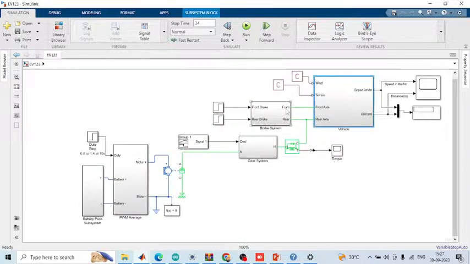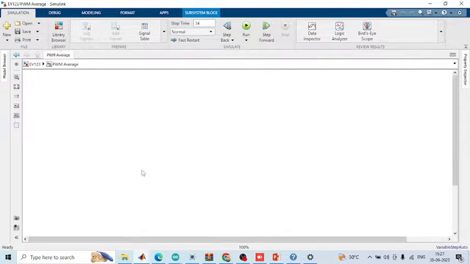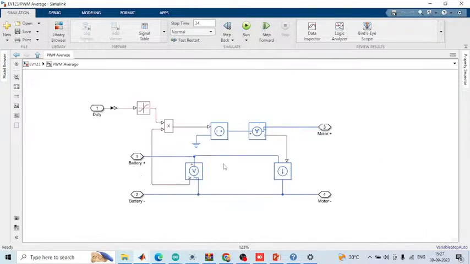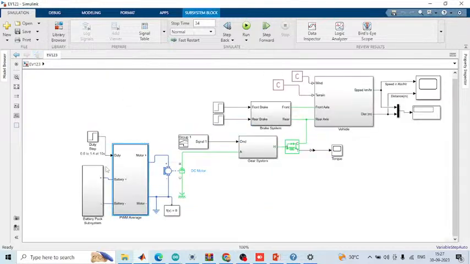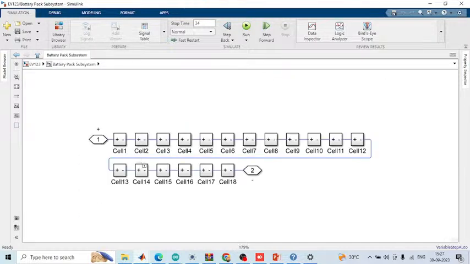So that vehicle body is again connected to the braking system. The braking system is connected to the gear system, connecting through the motor, connecting to the averaged converter. It's a PWM voltage regulator, a voltage and current controller. This is one type of controller, and that controller is connected to the input battery.